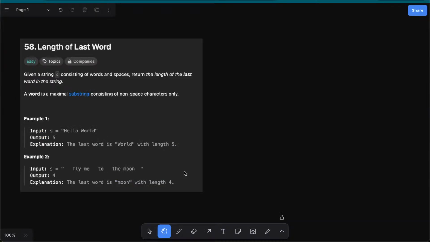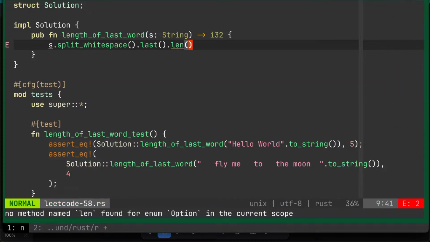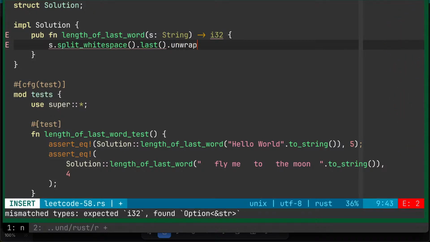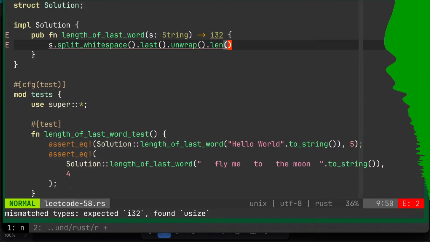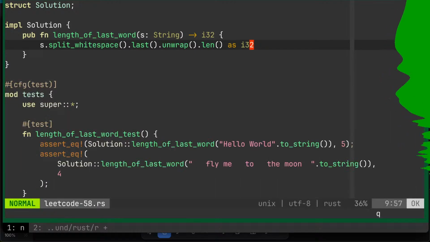Okay. Last, and then I could do len, right? Oh, I think this is an option. Okay, unwrap that, len, usize as i32. Yeah, passes the test cases.